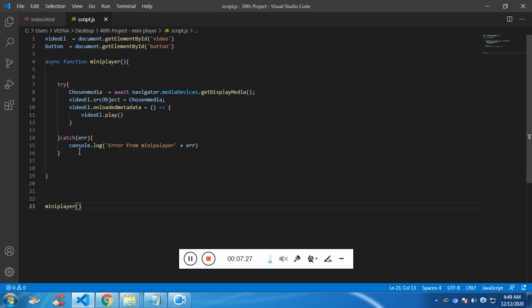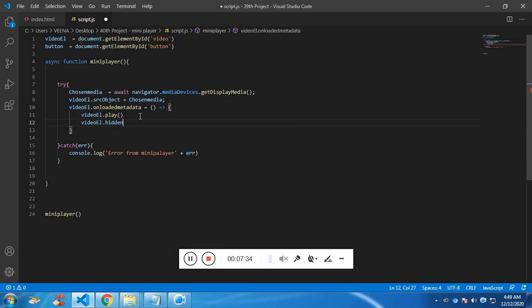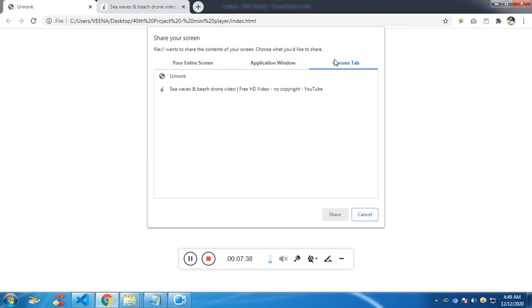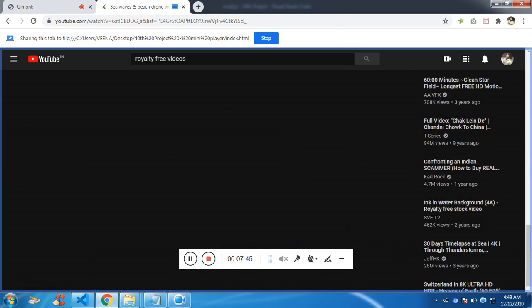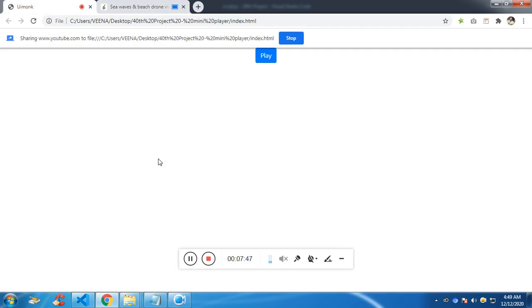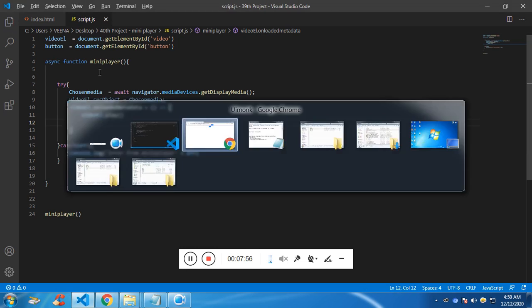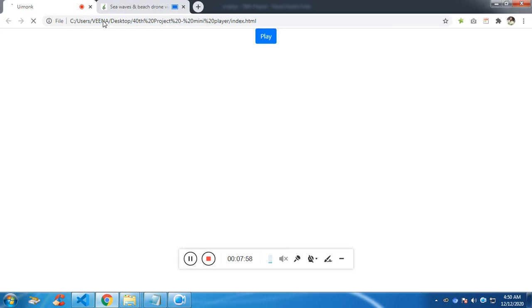So what I want to do is, after loading, I want the video player to hide, hidden equal to true. So if I refresh again, it's asking me to choose. Let me choose this. After sharing, I want video to be hidden. Now you can see it is hidden by default. The screen is actually sharing, but the video is hidden. So refresh this.